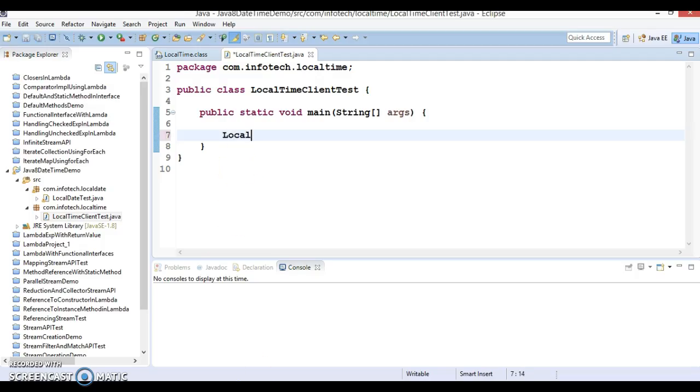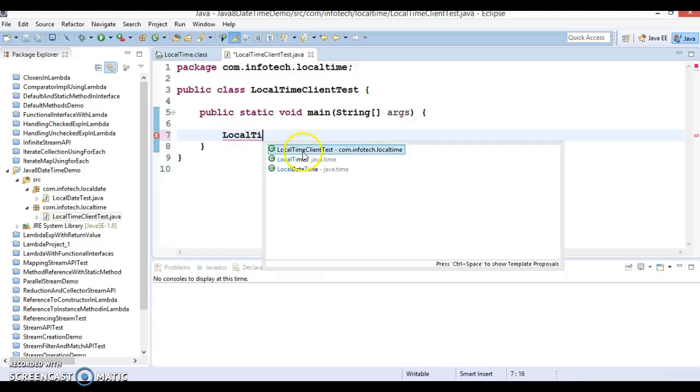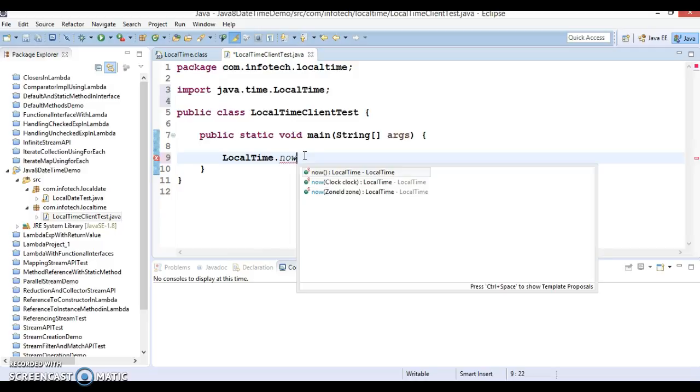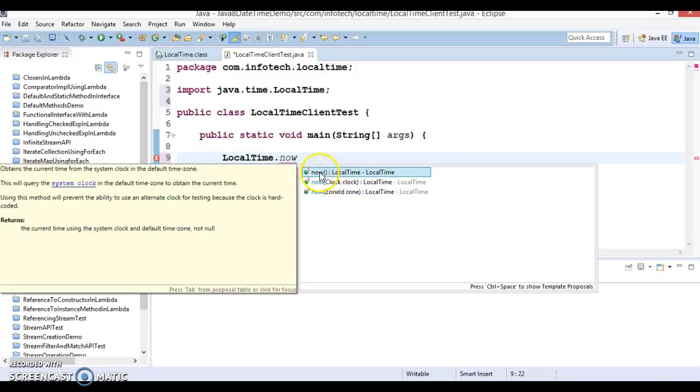So here we have LocalTime and you can call the now method on it, and you can see there are three overloaded now methods. We have looked into all three overloaded methods while working on LocalDate itself. So at this time, I'm not going to use all three methods. If you want to know how all three methods work, then you can see my previous video tutorial, where I explored these three methods while learning LocalDate. In a similar fashion you can use all those three methods, but right now I'm going to use the first one.